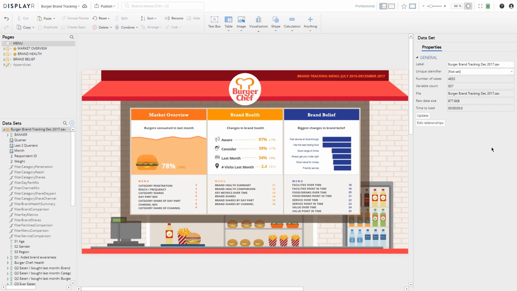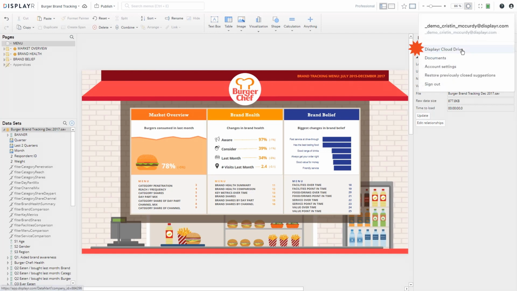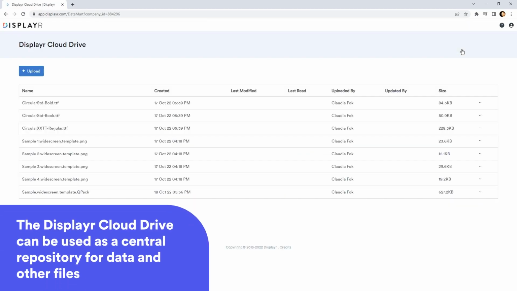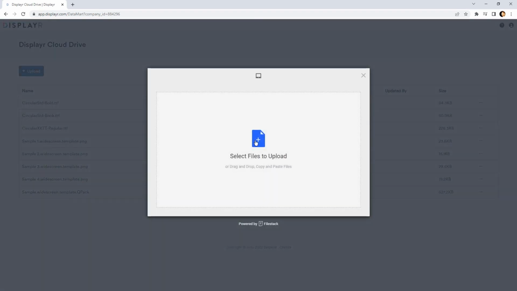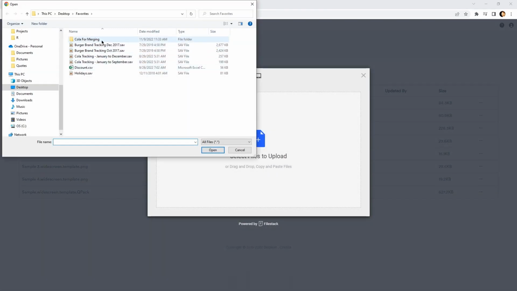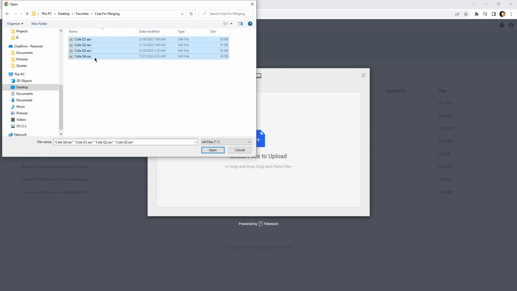The first thing we need to do is upload our source SPSS datasets to the Displayer cloud drive. The Displayer cloud drive can be used as a central repository for data and other files. In this example, I'm going to merge 4 files together. Remember the names of these files, as we'll need to type them in later.